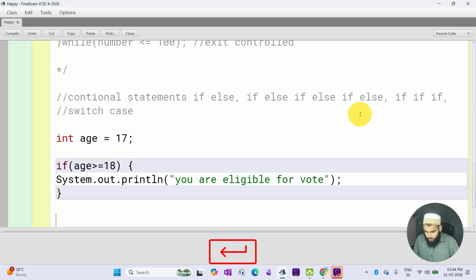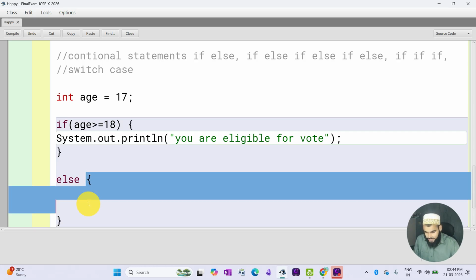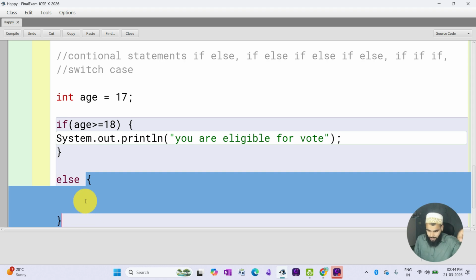Now, if this is not true, we can handle it like this: else you can have a message. And please remember, after else we will never have parentheses. If you have multiple conditions, you put else if, and in the if you put the parentheses. In else, you will never have parentheses. You will directly give the body by braces. These are called braces, curly brackets.